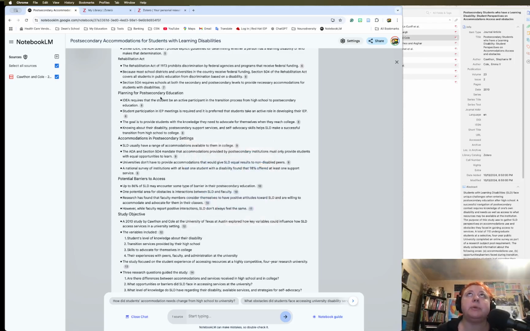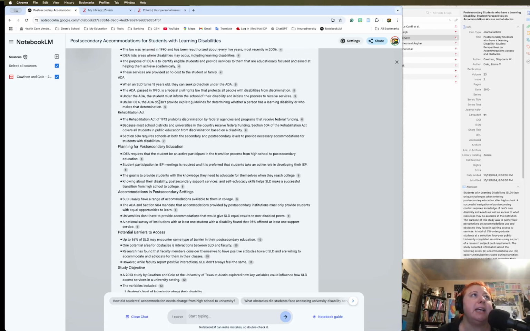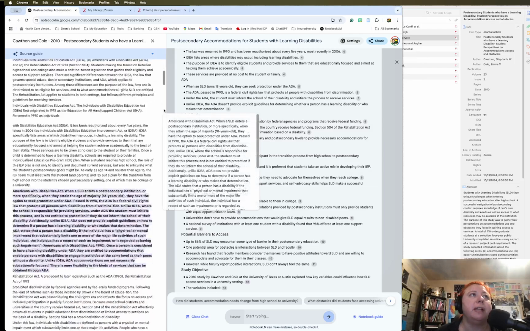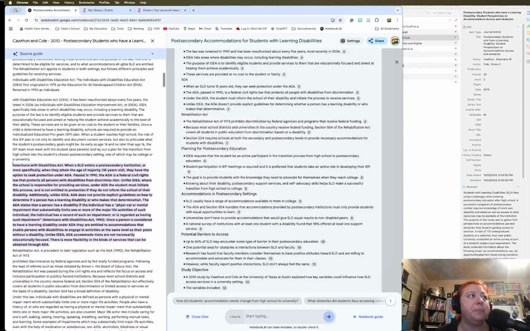That helped me a lot when I was doing literature review, because I did not have to search for exact quotes somewhere in the text, because it would help me to find that specific part of the text super easily within seconds, as you could see right now.